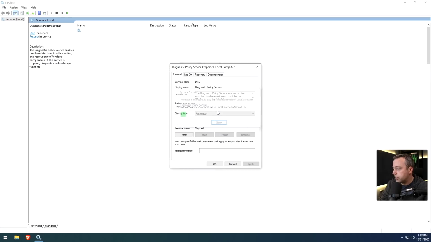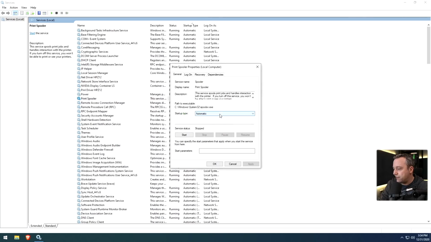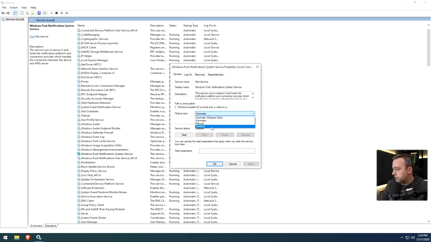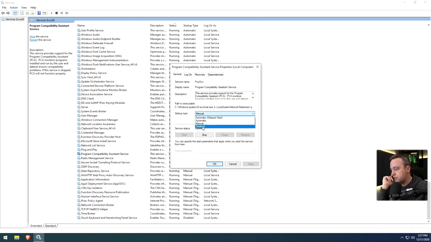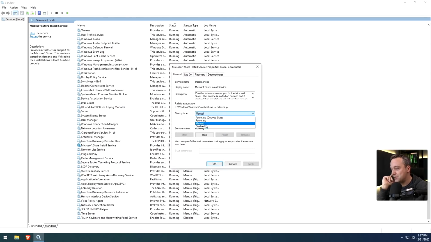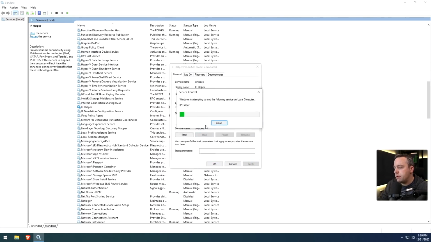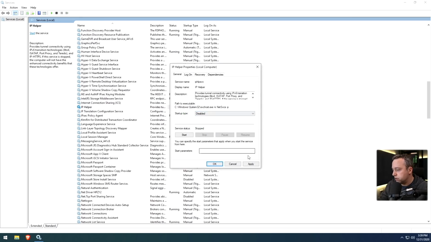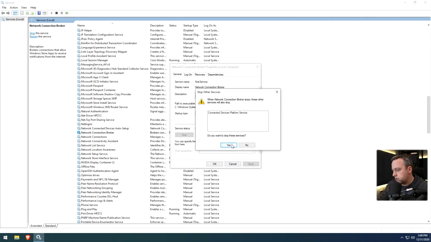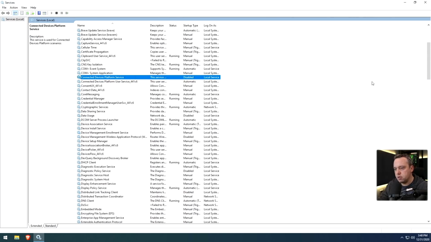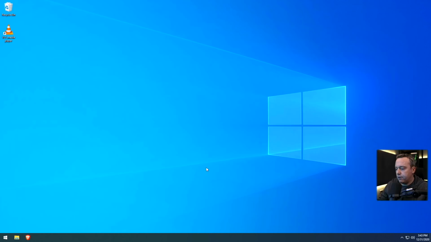Diagnostics Policy Service, we'll go ahead and take it down. Network Location Awareness, Print Spooler. We're not going to print anything from this system. We're going to remove the push notification service, touch keyboard, web account manager, Program Compatibility Assistant, Microsoft Store Install Service, and Update Orchestrator Service, IP Helper. If you use a lot of IPv6, by all means, leave this enabled. And Network Connection Broker, let's see if we can't get rid of it. These are mainly Store dependencies. Remote access, I'm also removing. And that's about it for services.